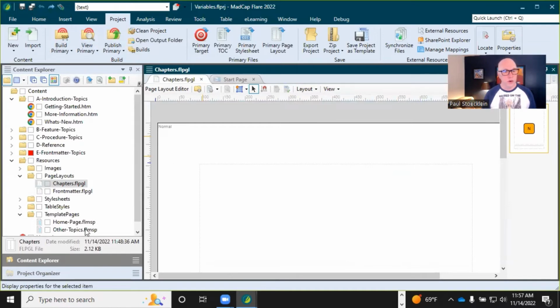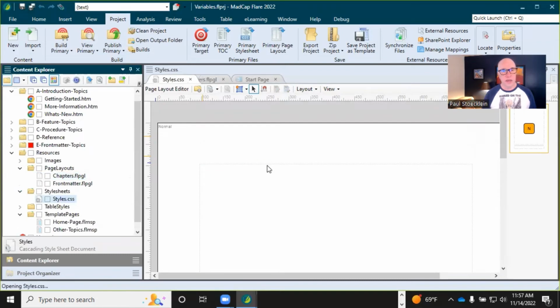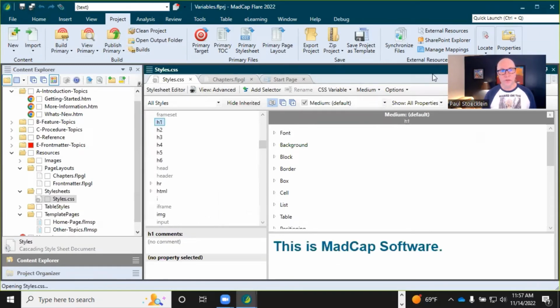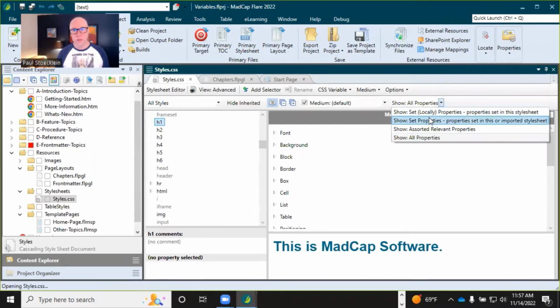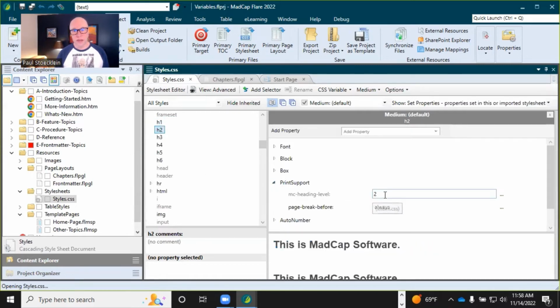Okay, so let's go into our style sheet right here. Open this guy up. And if I go look for example, my H1 in here, and I filter it to say, well, what is set on this thing? And I have it in group view right now. If I come over here and expand print support, it says MC heading level 1. And H2 is MC heading level 2, and so on. That's how it knows. That's also how you can control what shows up in your print TOC.